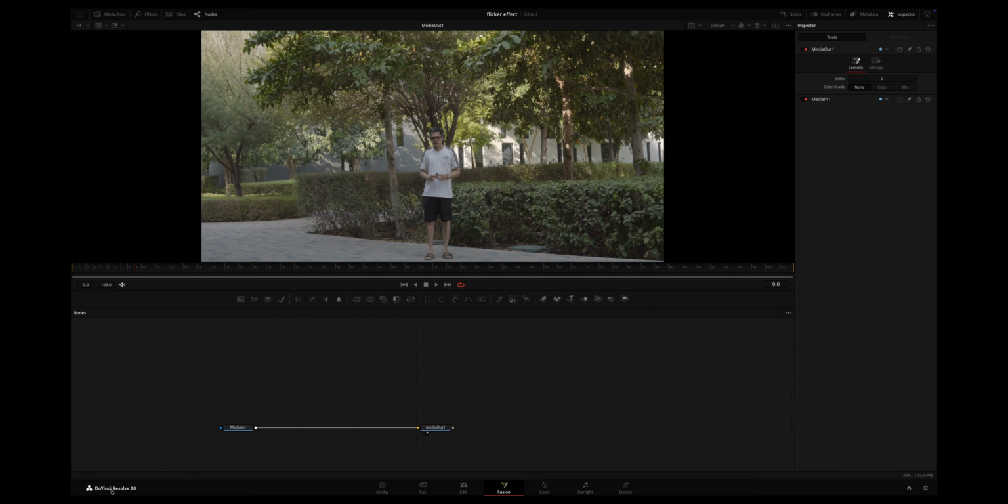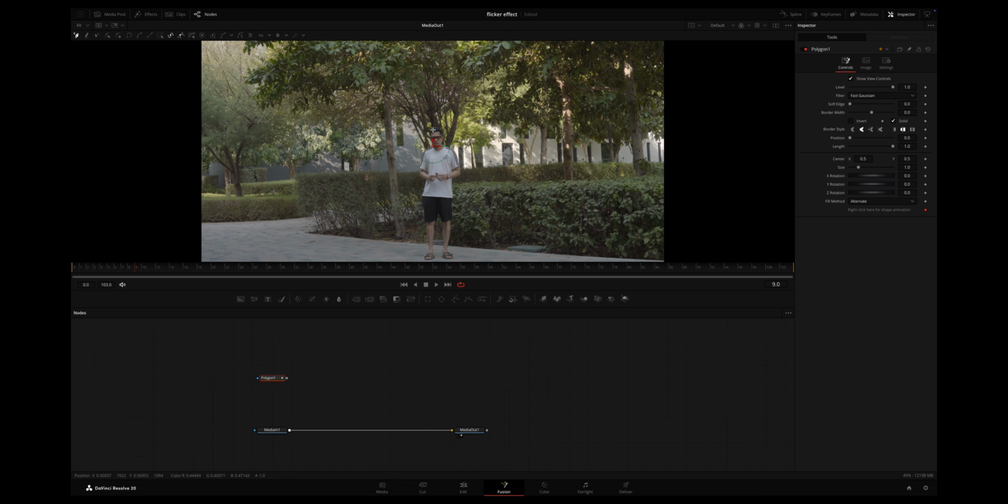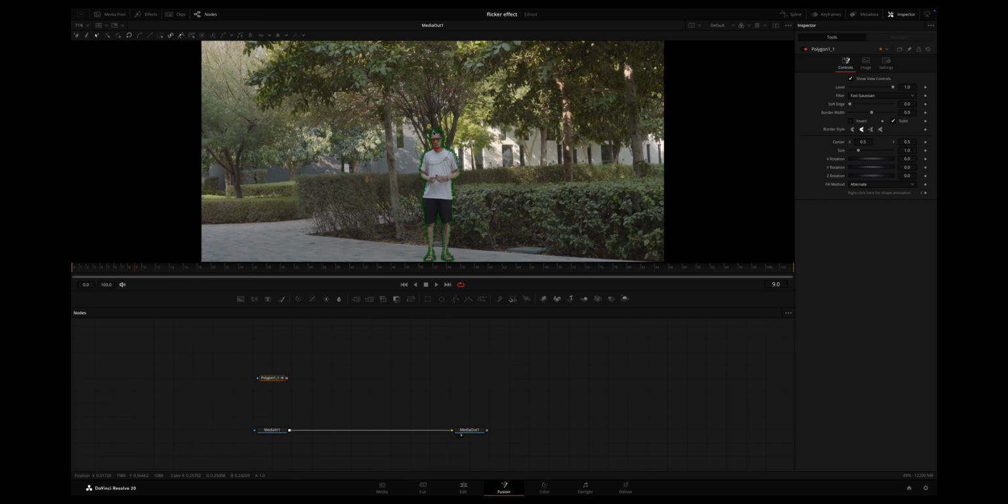If you guys have the paid version, you can use the magic mask. Now, since most of my subscribers use the free version, I'll be showing you in the free version. So you bring in a polygon node like so and draw a shape around your subject like this. You can spend as much time on this as you like. I'm just going to do it roughly for this tutorial. So once you have the shape ready, just join it to this media in like this.